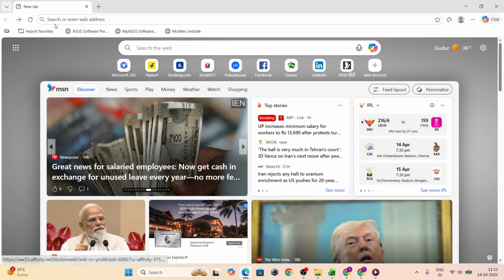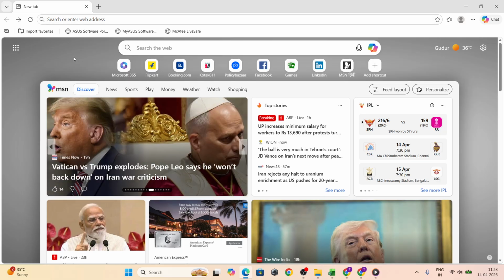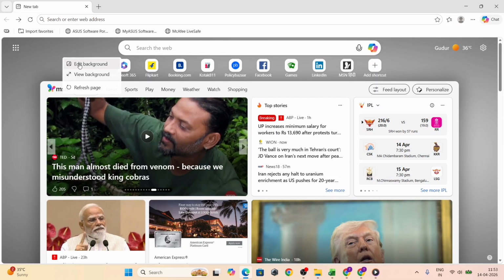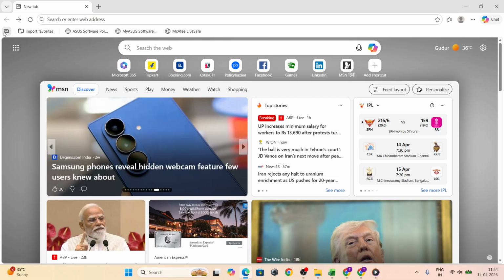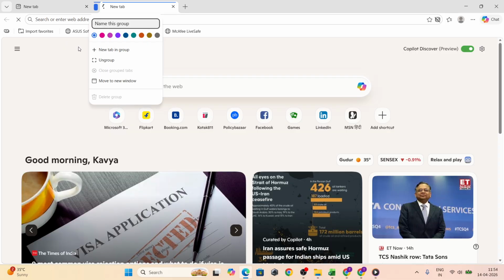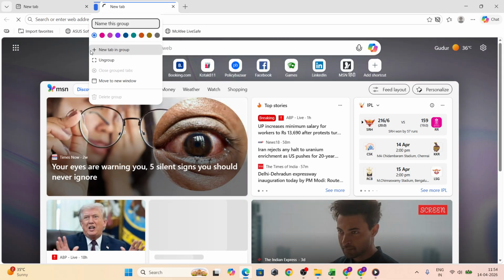Start by creating your first group. In Microsoft Edge, right-click any open tab and choose Add Tab to a new group. This instantly places that tab into a new labeled area so you can begin organizing without closing anything.